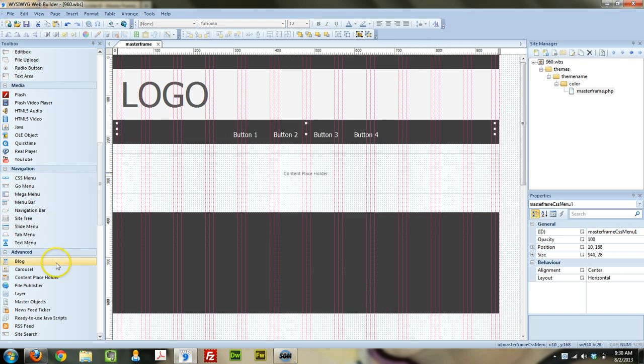I know when you use the menu bar option here, you can choose some effects for the drop-down, whether it fades in or it slides or it just does whatever. But I prefer this one.